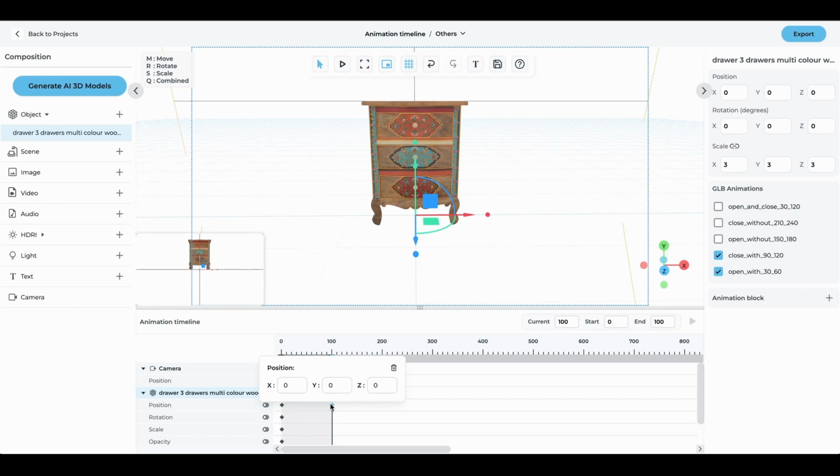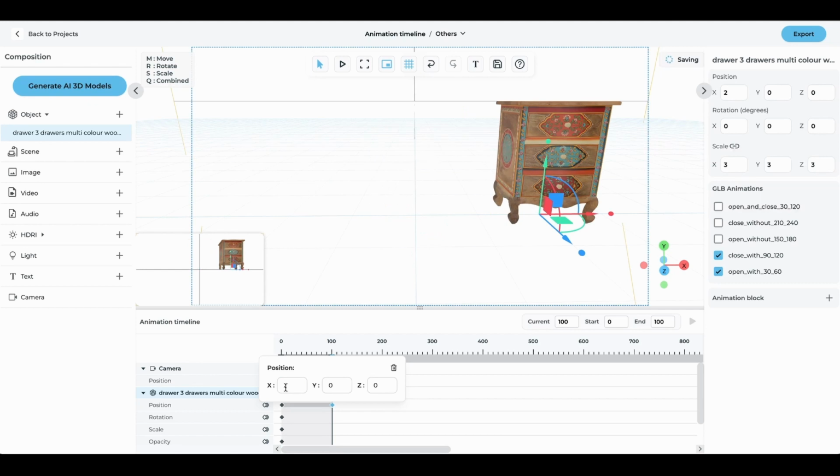Next, you can left click on the solid diamond button to select it and adjust the position of the object by entering the desired coordinates in the provided text fields. Let's move the position of the object to the right by changing the coordinates in the x-axis. To copy a keyframe, simply right-click on the keyframe and select Copy, or use the shortcut Ctrl+C.